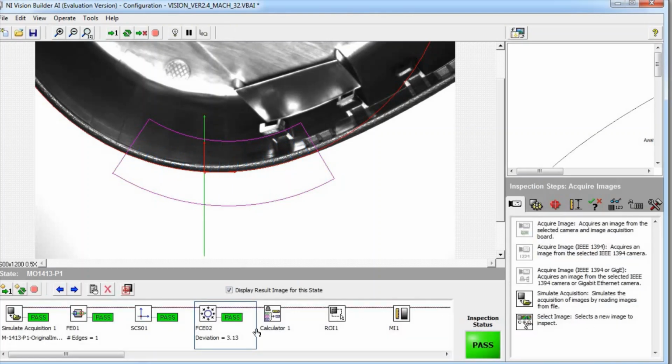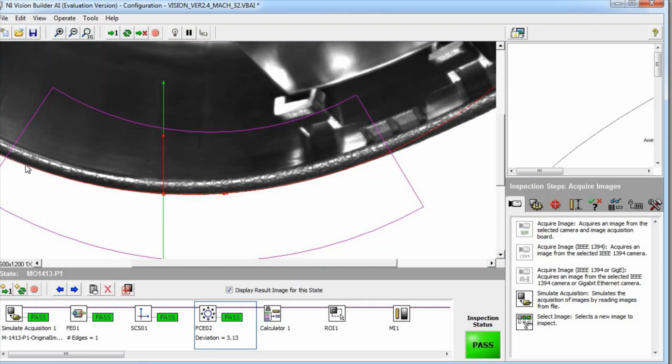Now, with the result from the circular edge searching, we can place an inspection region just close to the found circular edge. In order to put that to be very close, we will use a calculator.